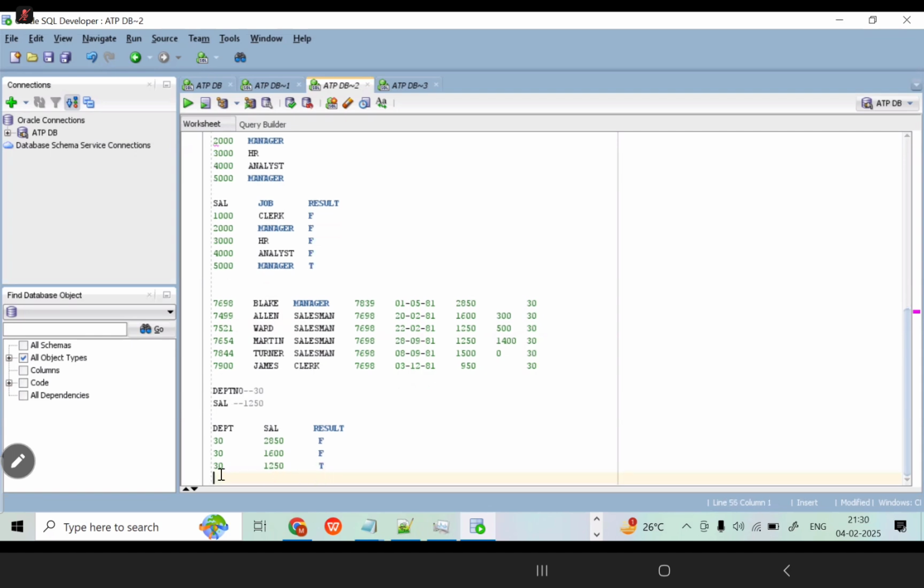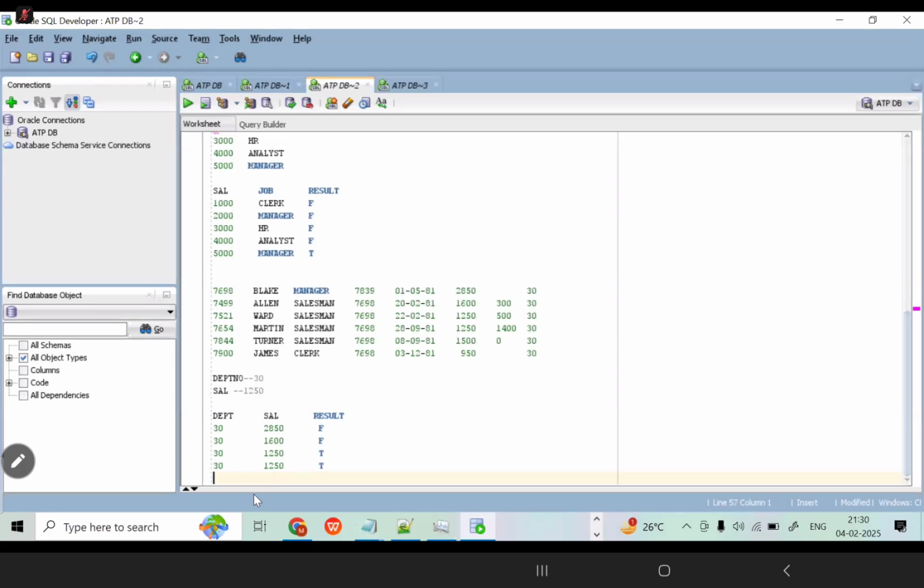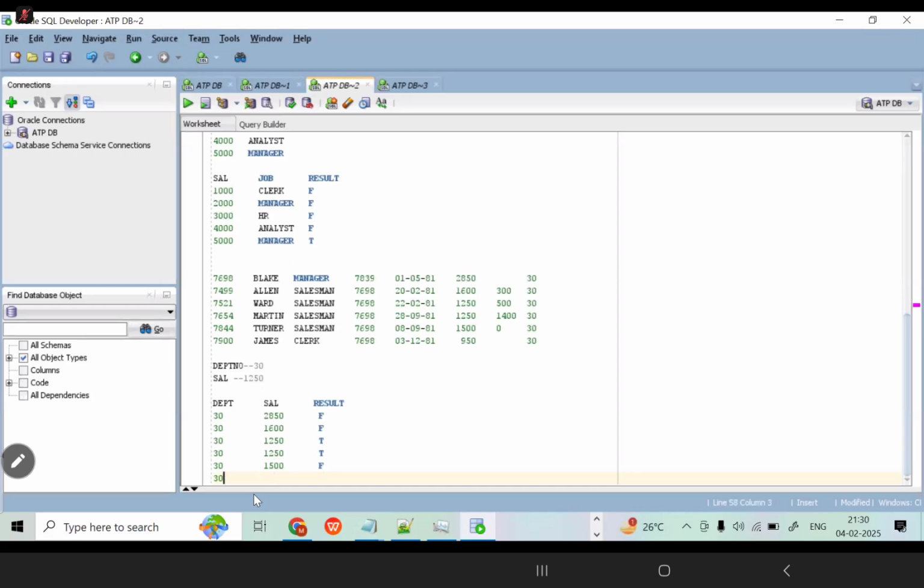True. Next one, 30th department, again 1250. Again, the condition should be satisfied or not? Yes. Now next, go to 30. What is the value? 1500. Is it true? No. One condition is satisfied, another one is not satisfied. False. Now what is the end result? False. Now 30. What is the final value? 90. Now you can tell me the answer.